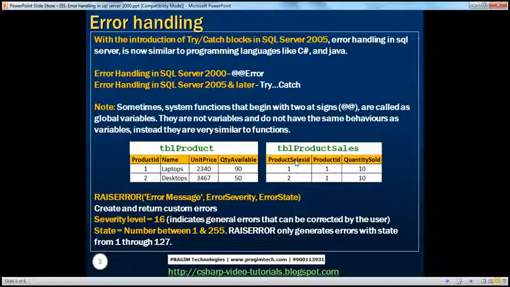So obviously, when we sell a product, there are two things that need to happen. First, it needs to check the product that we are trying to sell. Do we have enough quantity available? Once we determine that, we need to deduct the quantity that we are trying to sell from the quantity available. And then the next step is to insert a row into this tblProductSales table.